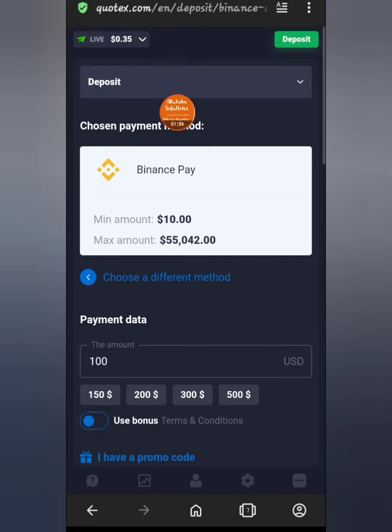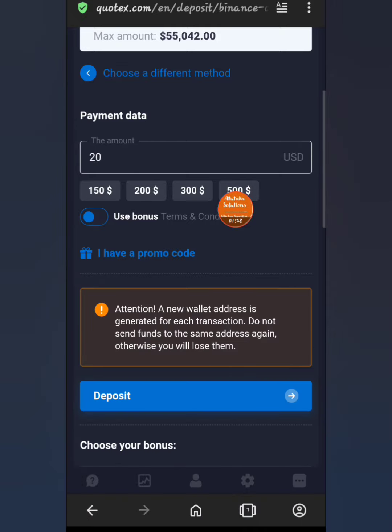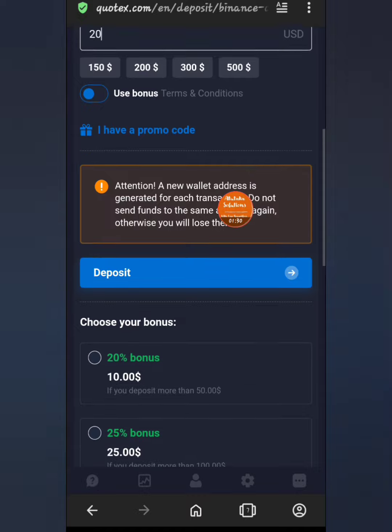And then the minimum is 10. Ten to deposit, 10 to withdraw. You can deposit a minimum of $10 and withdraw a minimum of $10. Somebody requested me to show a video showing how you do that. You just have to use the Binance payment method. Okay, so I'm just putting in how much I deposit: 20.